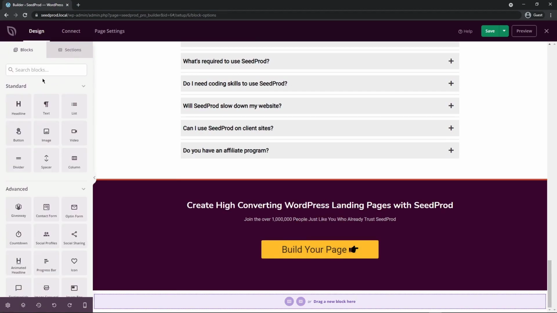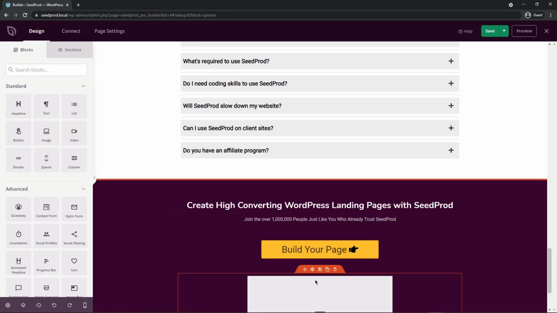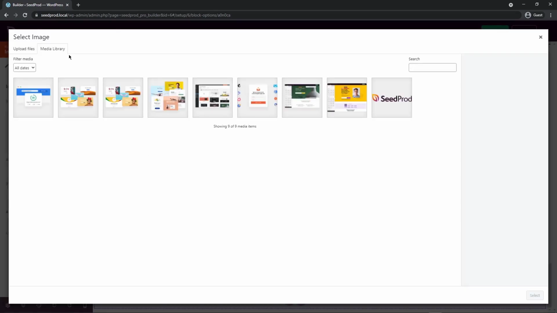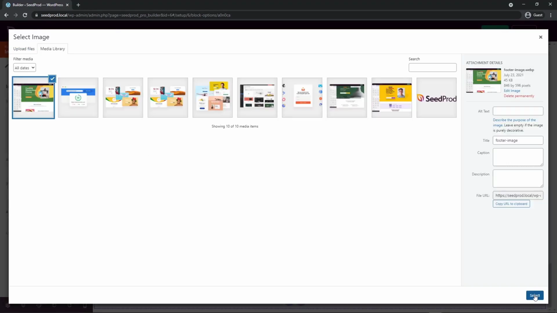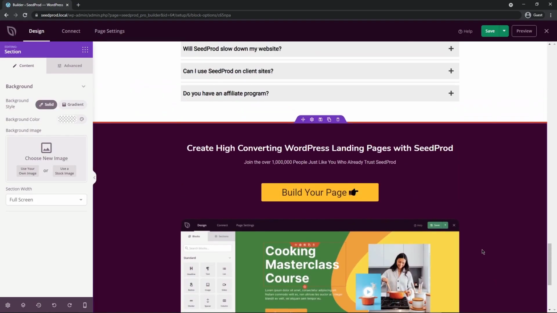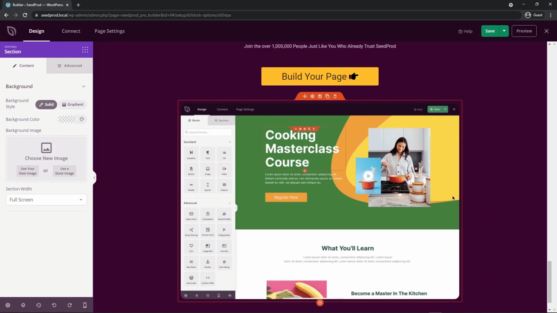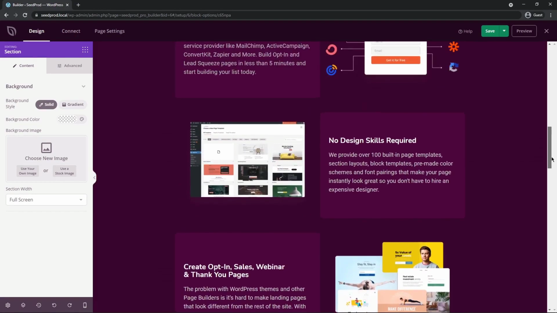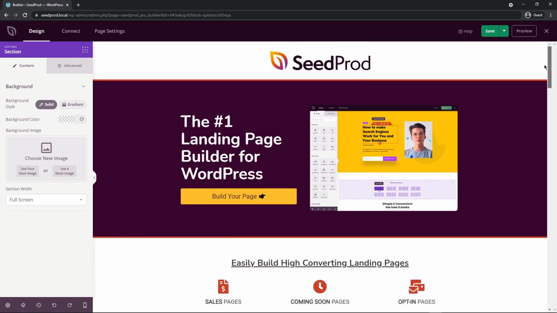And lastly, I just want to add an image right to the bottom here, just something that really pops out and breaks this section up. I'm going to upload another image for the footer and select this. There we go. We have a nice big image that kind of breaks up the footer and people can see another example of what they can build with. So there we go. This is our completed page from scratch that we created. This is an alternative version of the SeedProd website.